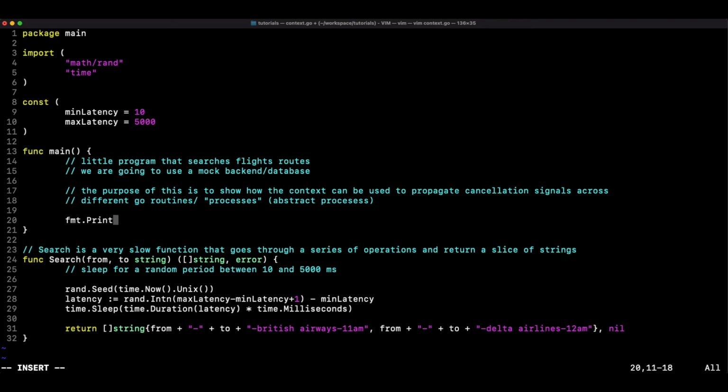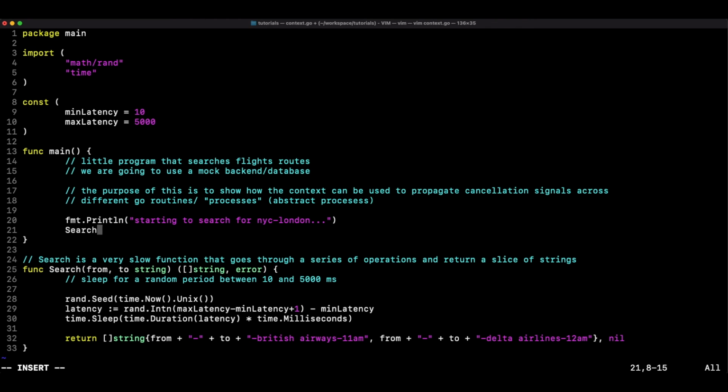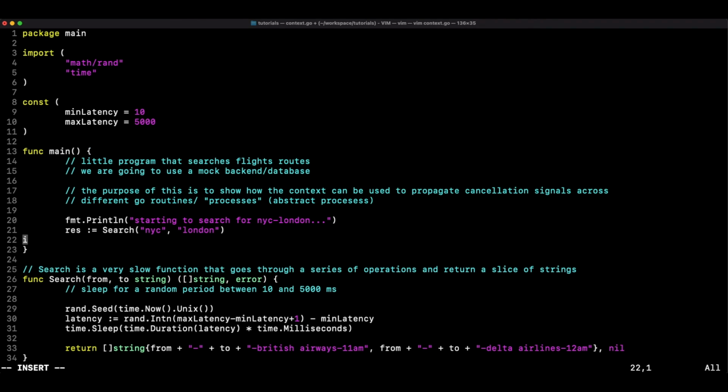So this is print, starting to search for MSC to London, and then you do search MSC and London, and then you have your results. Got results. Okay.